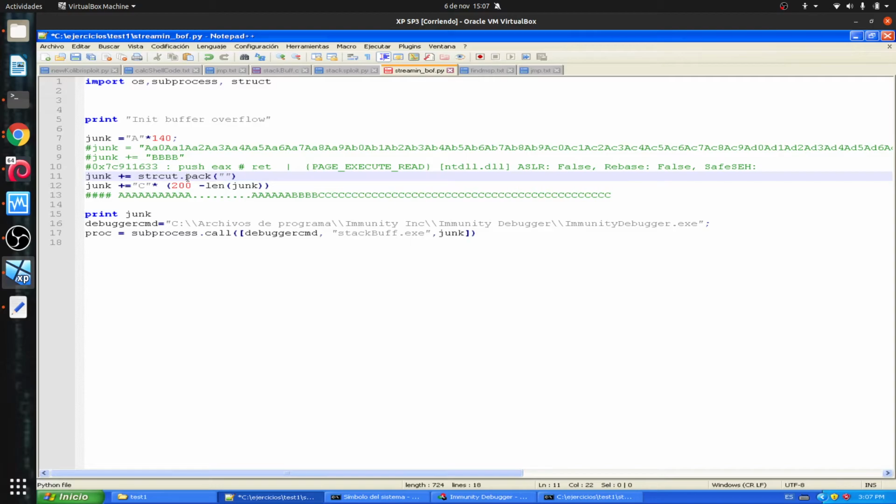We need to say that right on little endian. Little endian is an order that the CPU processor uses to understand the memory position. It's reversed: the last bytes are in the previous position. But if we use this library, struct, we don't need to change this position.